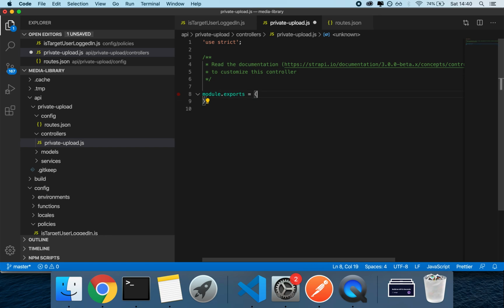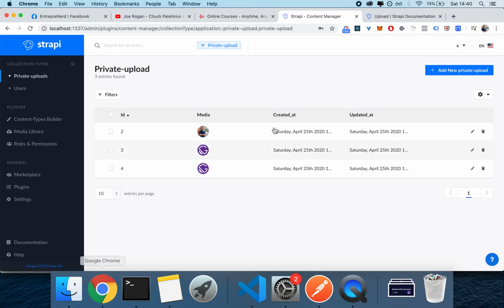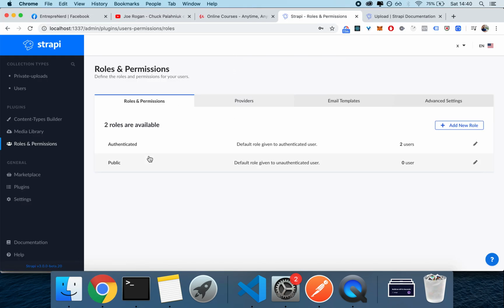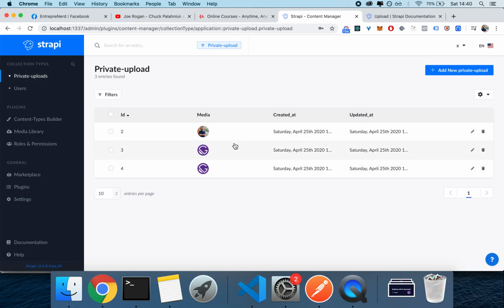So at this point, by combining a few concepts such as roles and permissions, using policies, and file upload, I was able to show you how to build your own custom and private routes in less than 10 minutes.